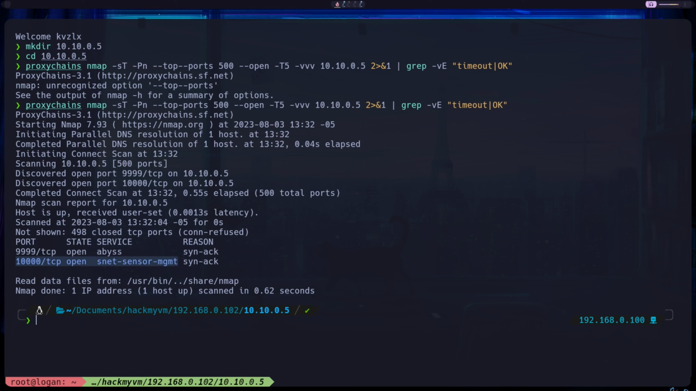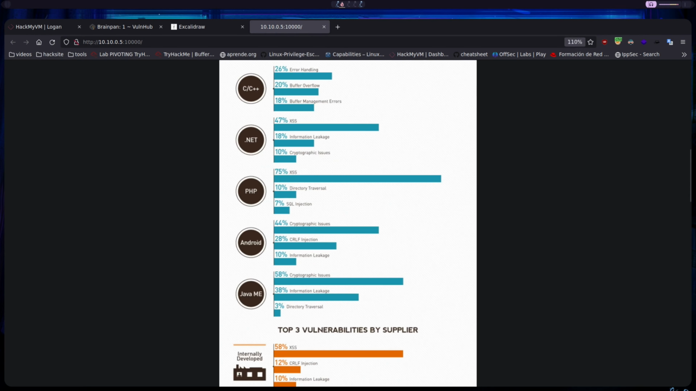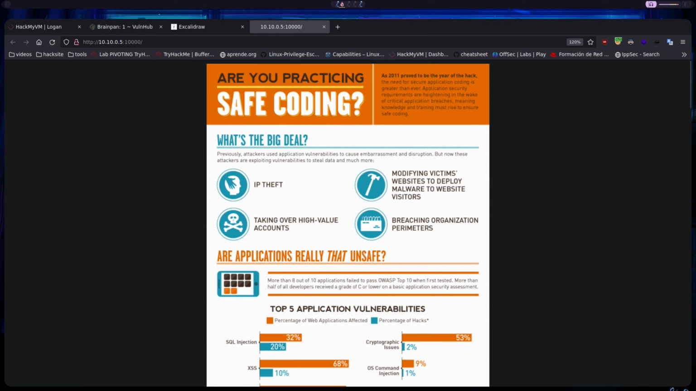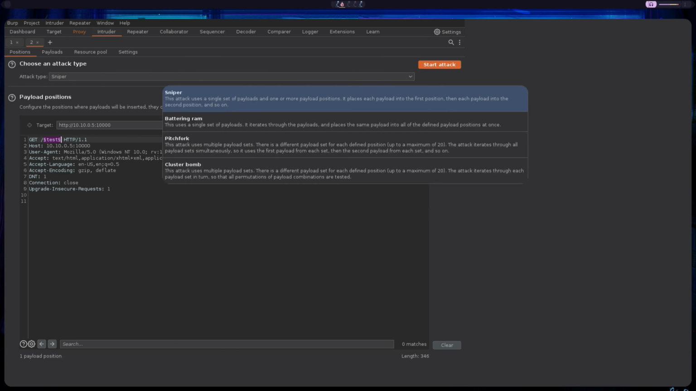Nmap only found 2 ports, confirming what I had discovered with my previous script. I checked the website using one of the ports, but there was nothing interesting. So I used Dirsearch to find hidden files or directories.